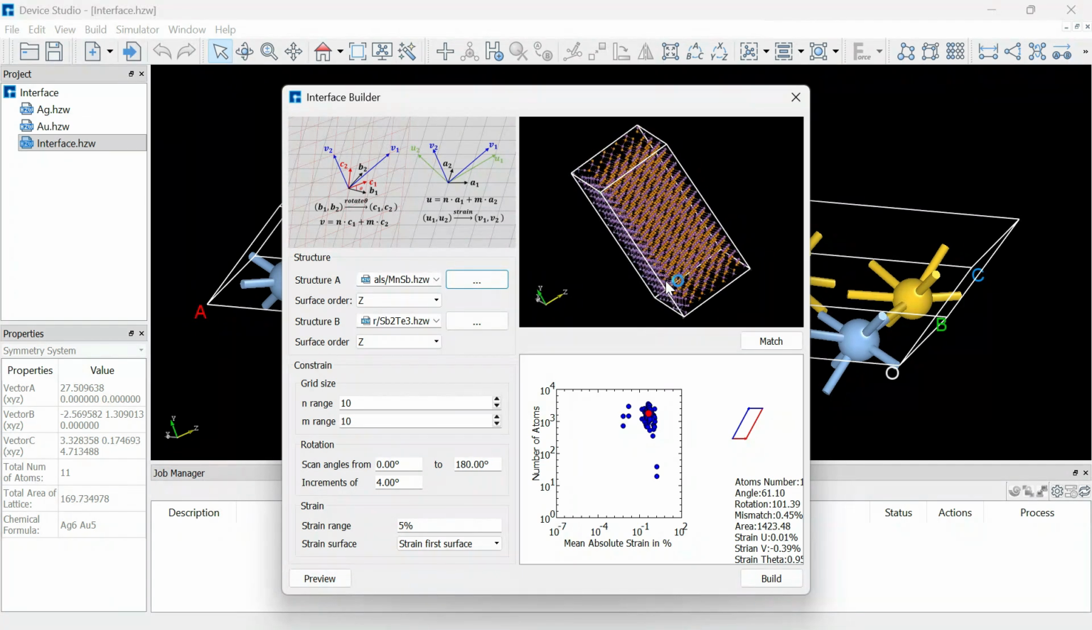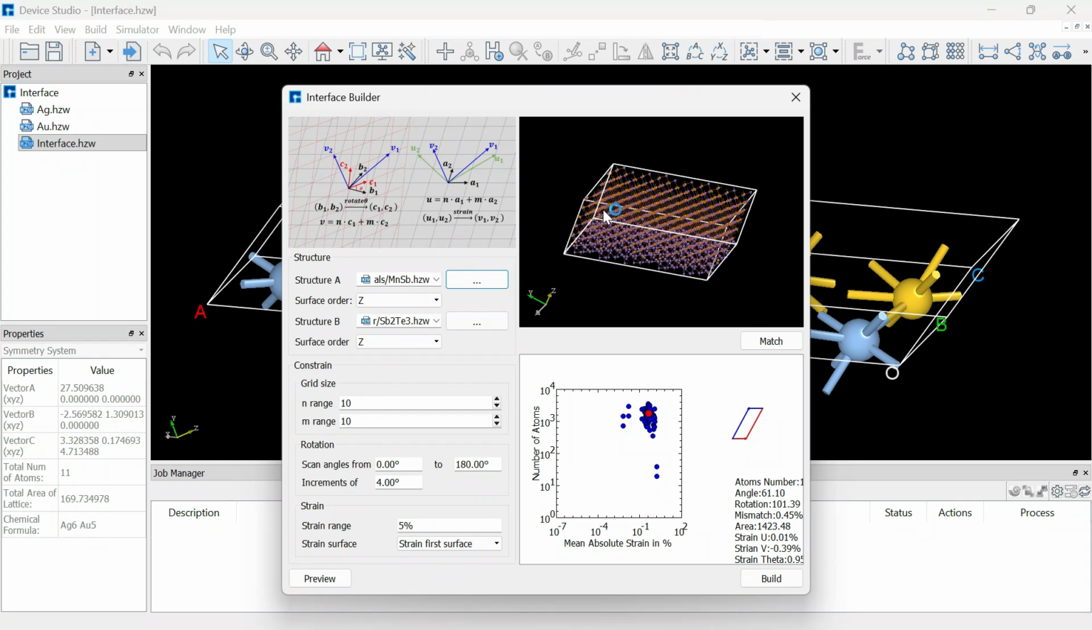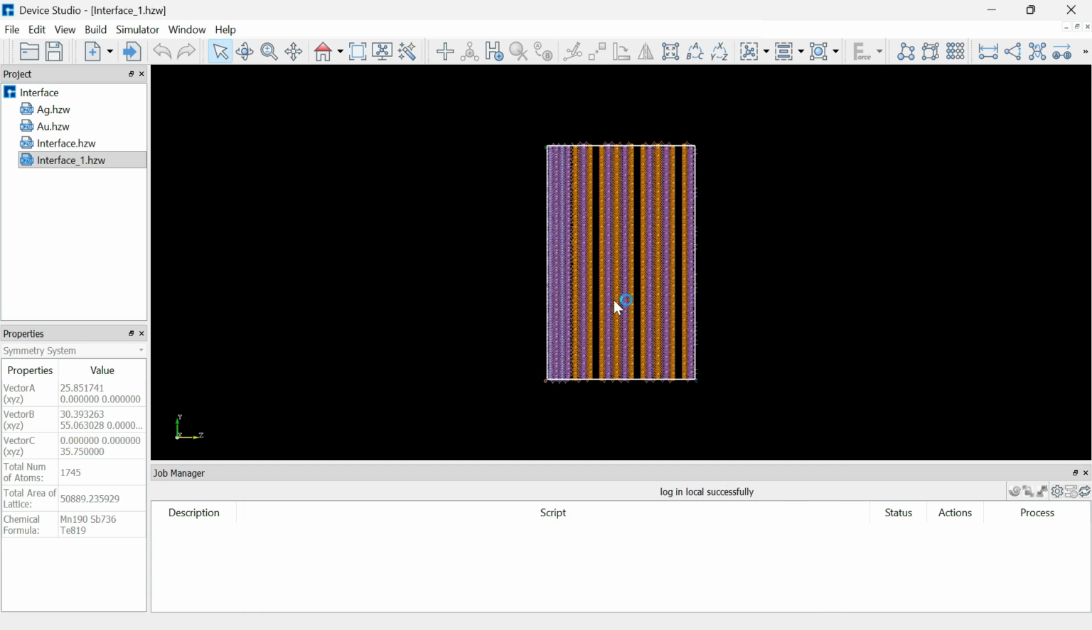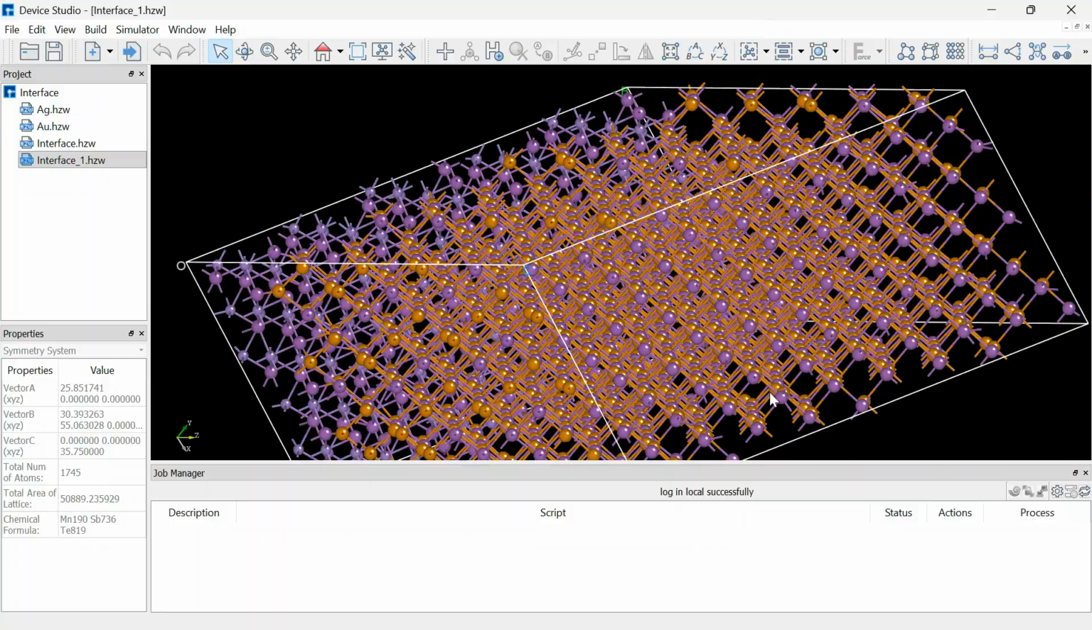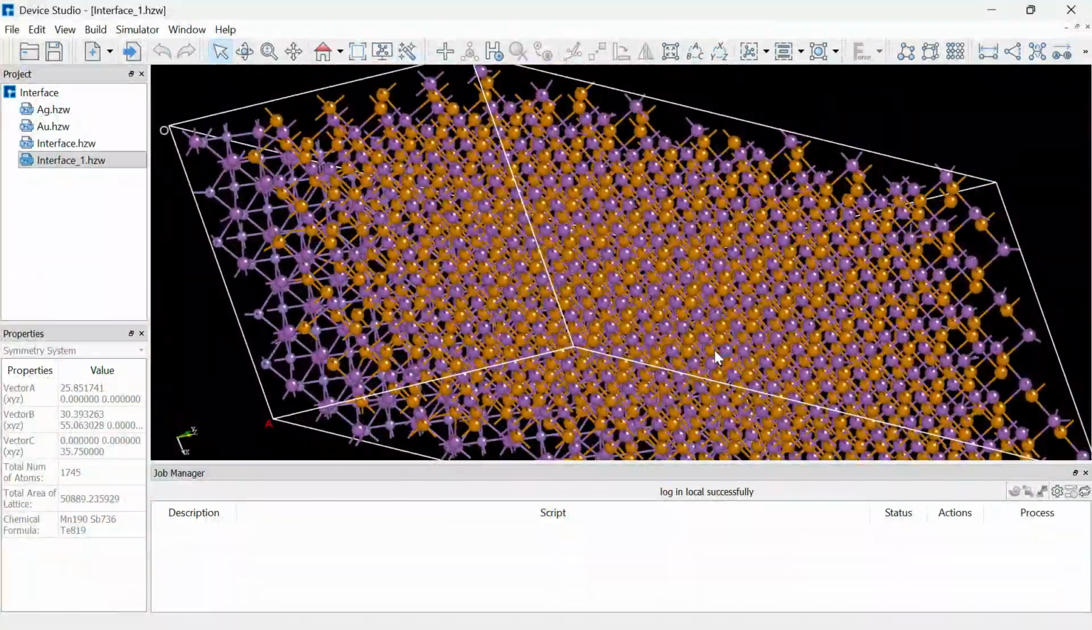You can see due to the large number of n into m, it creates a large supercell, and the number of atoms also increases. It takes computation time also. Click on build. You can see it creates the interface between MnSb and Sb2Te3.